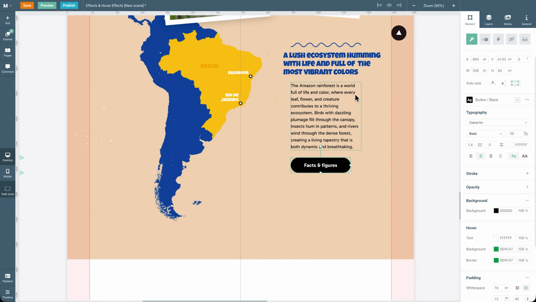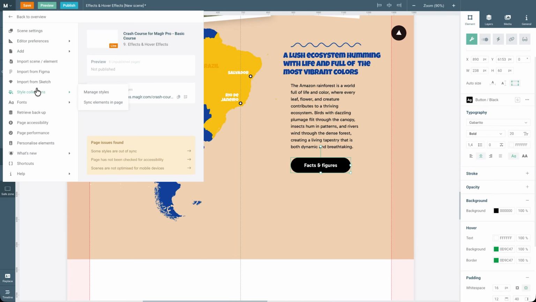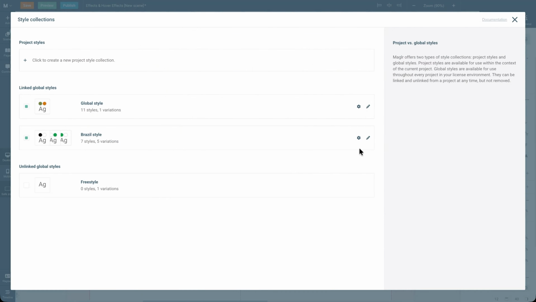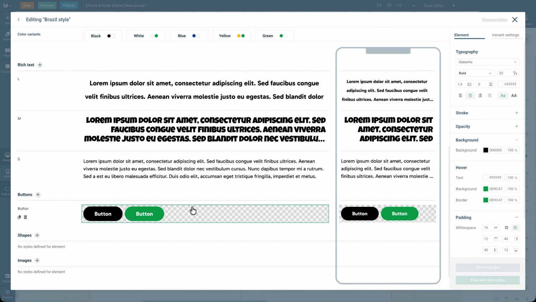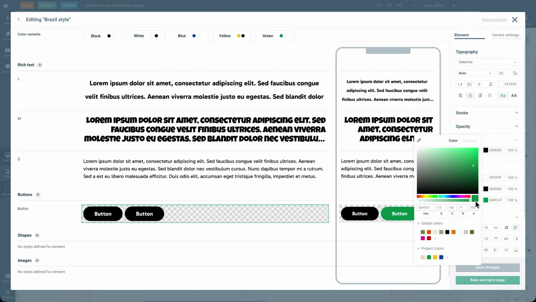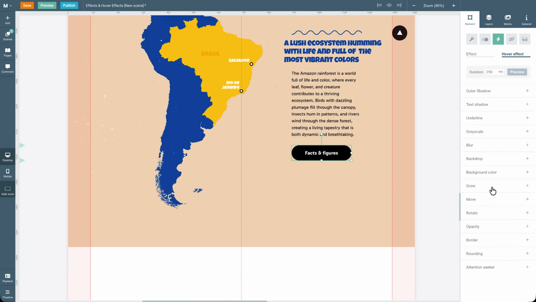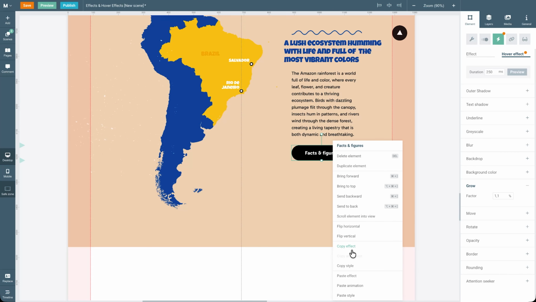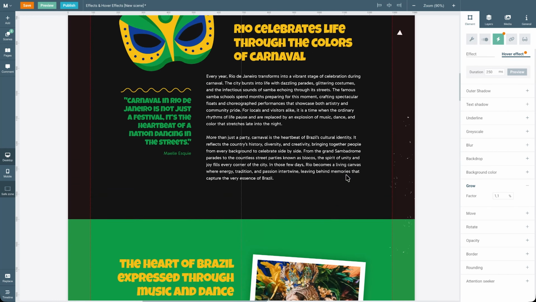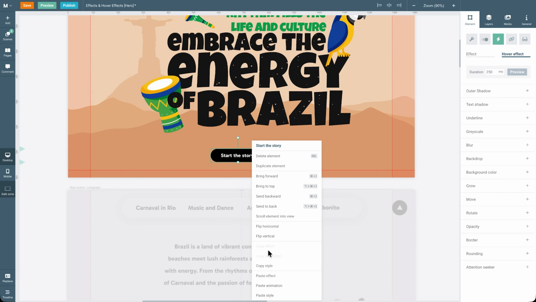And I'm going to change my style collection because I actually don't want it to change color. I just want it to grow a little bit instead, so I'll change the hover state of my buttons to black again. Now, I'll add the grow hover effect with a factor of 1.1%, so it grows just a little bit. I'll copy and paste the effect to the other buttons of my page too.